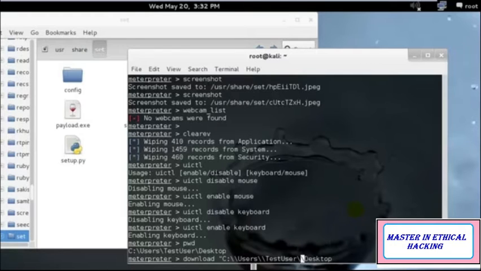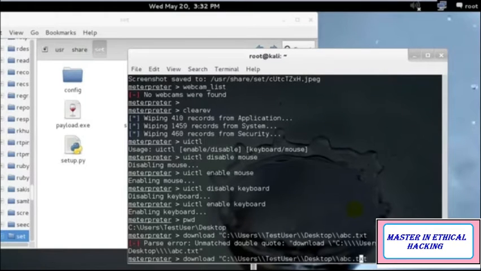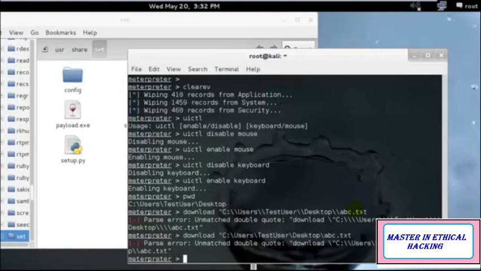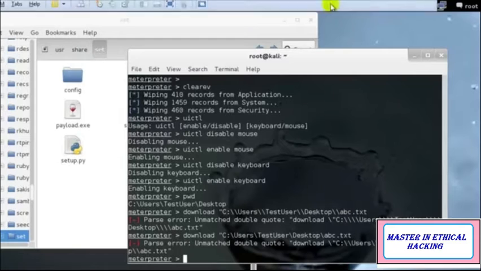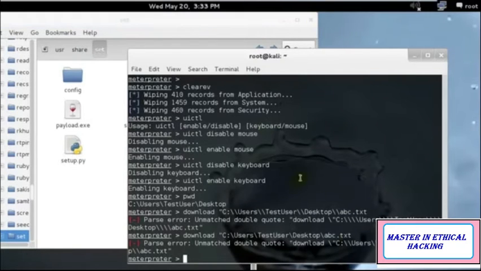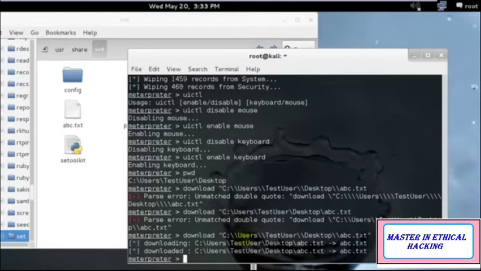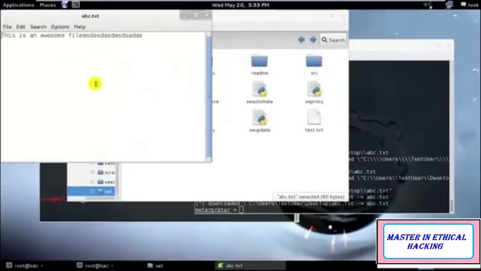And I want to copy the abc.txt. Okay, I think I would be needing a single quote right now. Parse, let me check. Okay, I believe I just did not complete the code. As you can see, the file has been downloaded, and I have the file over here.